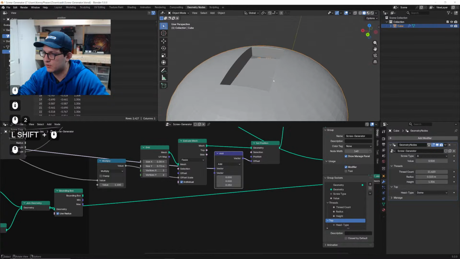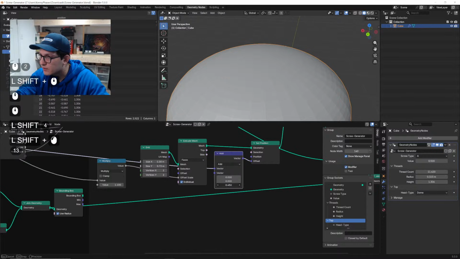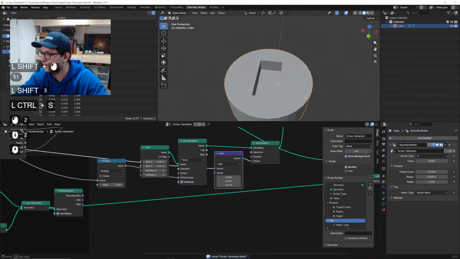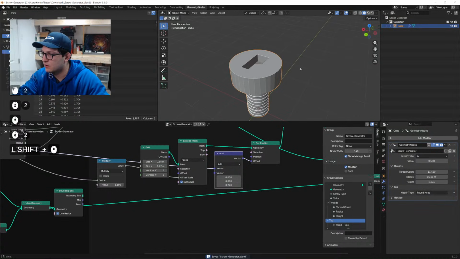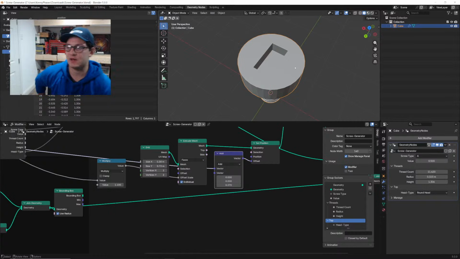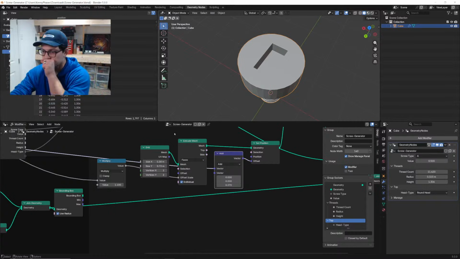I mean, that kind of worked. It's not really working the way that I want it to. Let's see if it works when we change this to a round head. Okay, it does still work. I did not think this was going to be as much of a pain as it is. I'm not gonna lie to you.